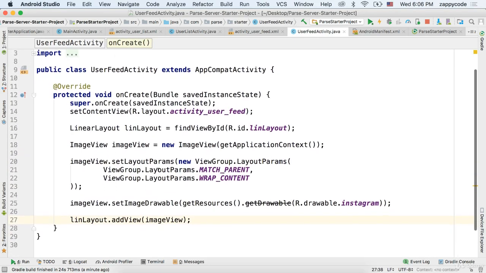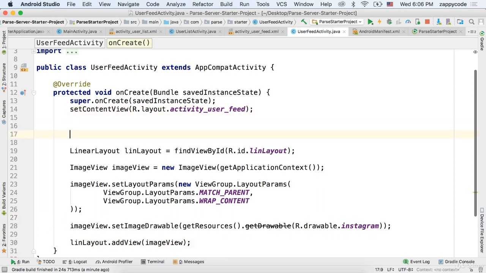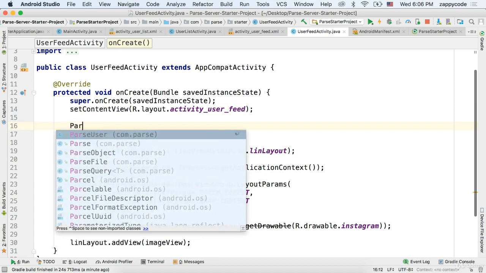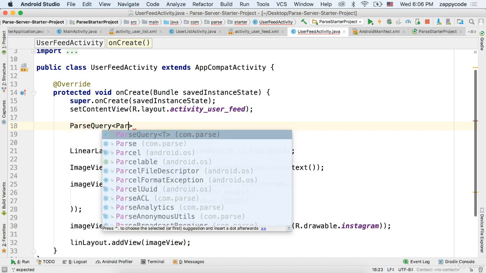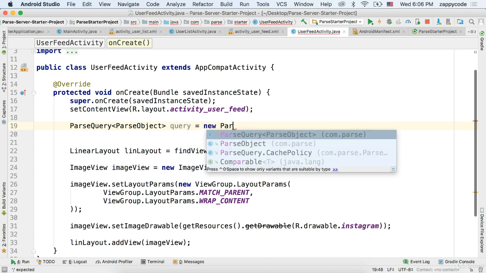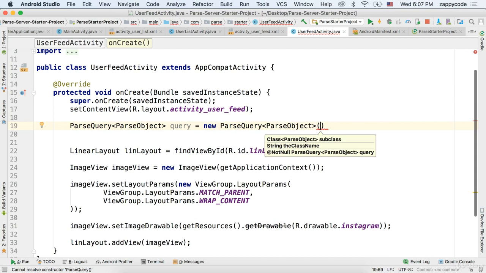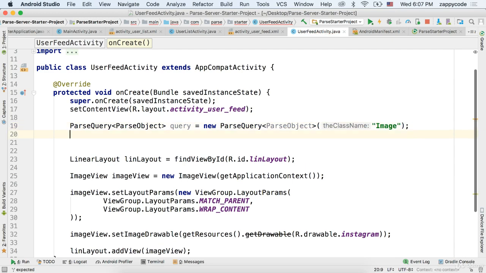So let's move back to our UserFeedActivity. And with this, we want to start doing a query where we can go get the particular image. So with all of this, let's go ahead and move up to the top here. We are going to create a ParseQuery, and we are going to be querying for ParseObjects. So we'll go ahead and put that there, and we'll just give this the name of query and say this is equal to a new ParseQuery of ParseObjects, and we need to look for the class of Image, right? That was the new class we created that holds all those PNGs.